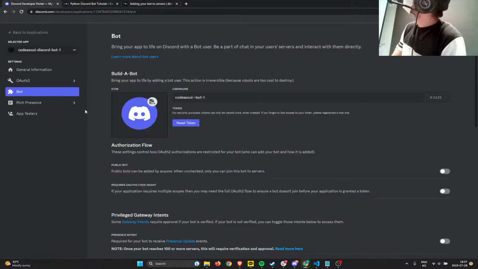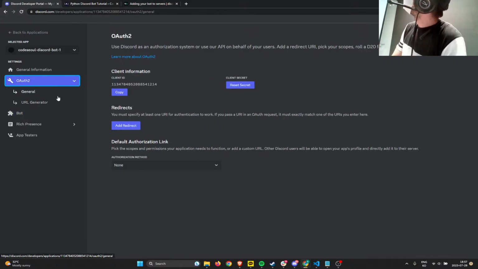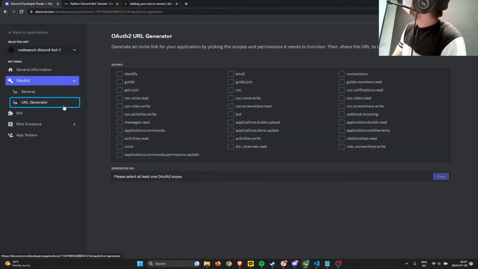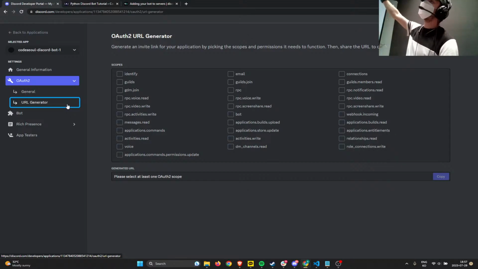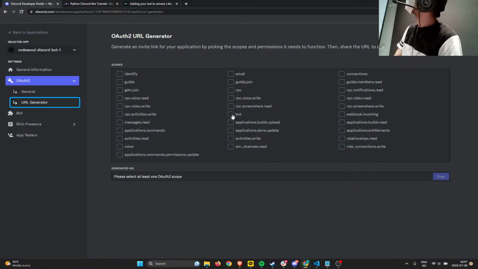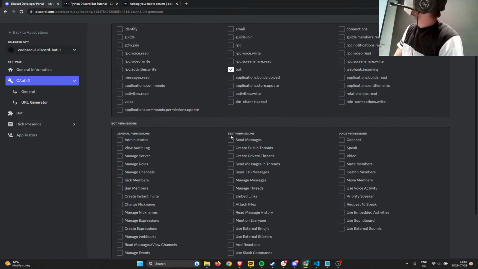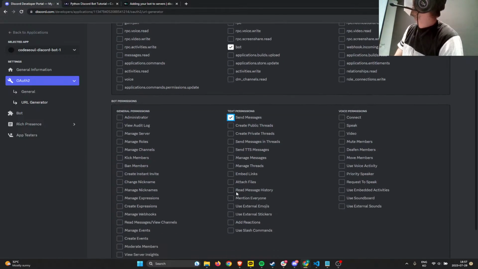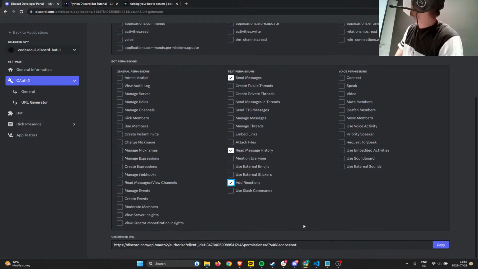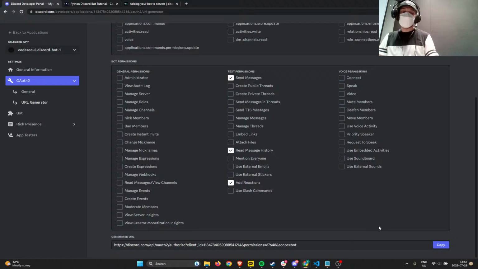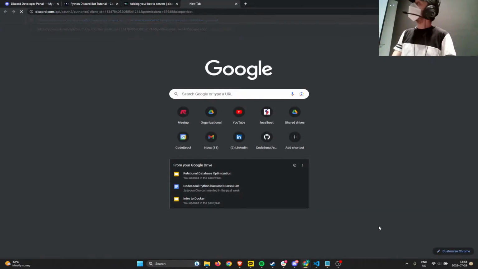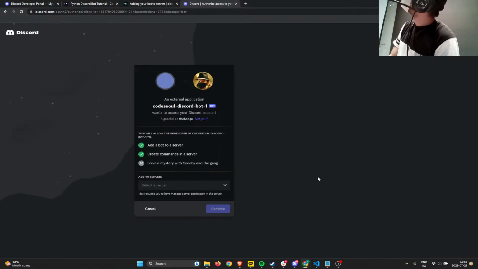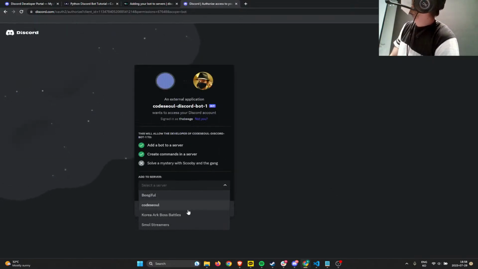Okay, anyway. So let's try it again. OAuth. And then maybe URL generator? That's what it was. Okay. OAuth 2 URL generator. Select bot. Send messages. Read message history. Add reactions. You get this URL down here. You go ahead and copy it. And then you paste that in a new browser tab. And you get this. You choose which server you want to add it to. In our case, I'm going to add it to CodeSoul.